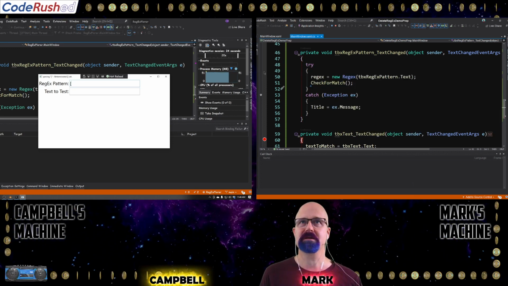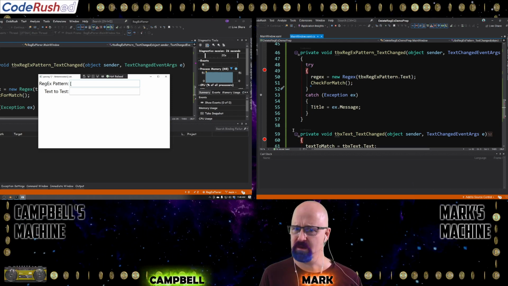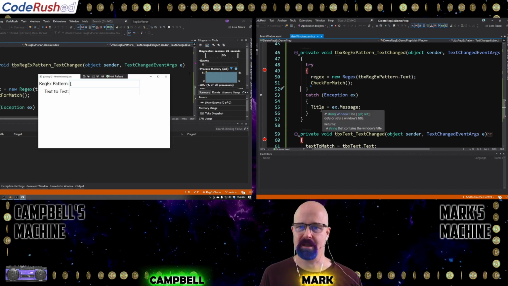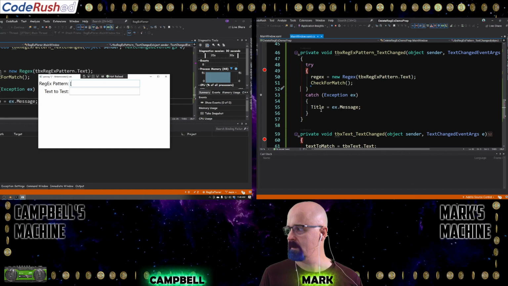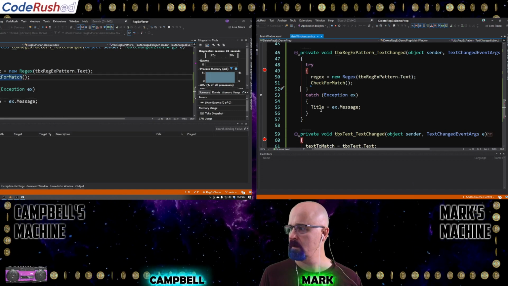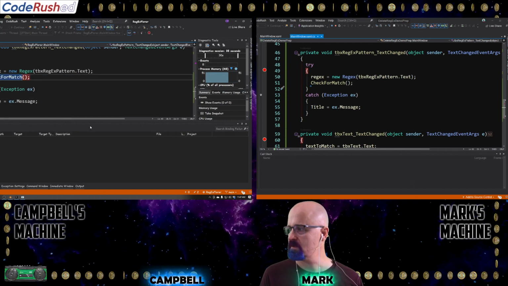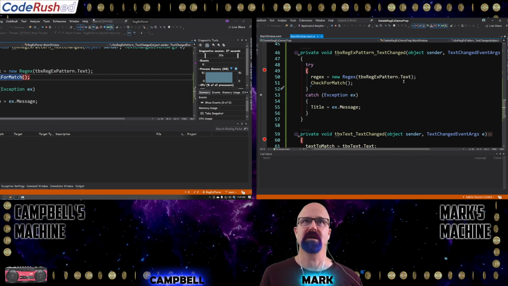Let's do one other thing. Set a breakpoint on line 49. For me, it's this open brace in the try. Give me a breakpoint in there. 49. Open brace to try. That's close enough. All right.